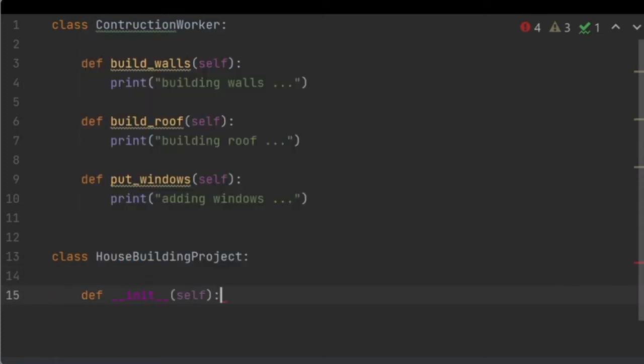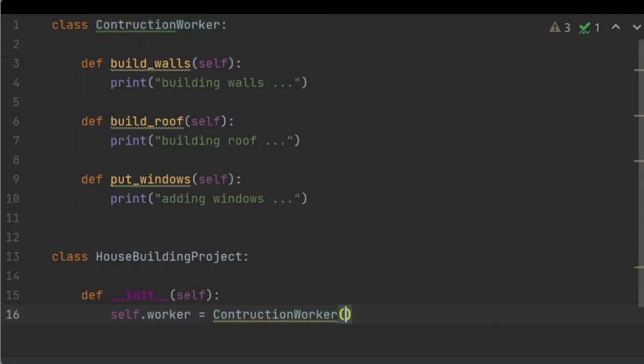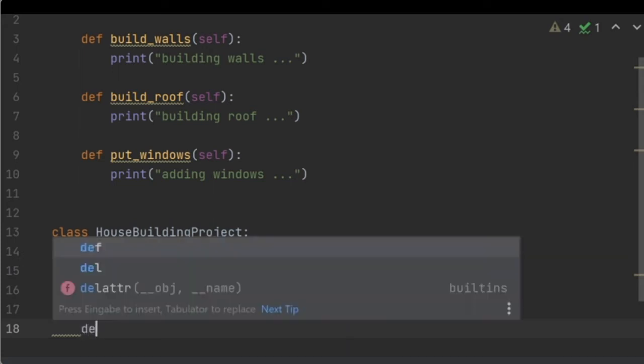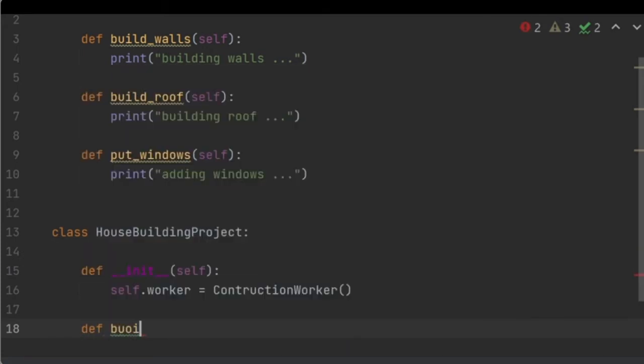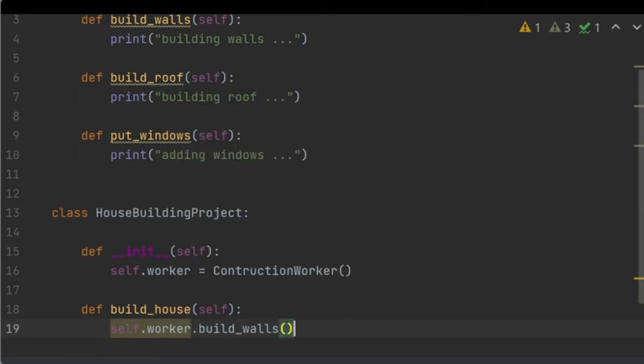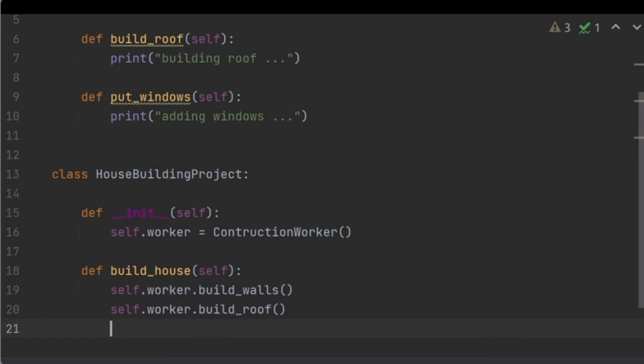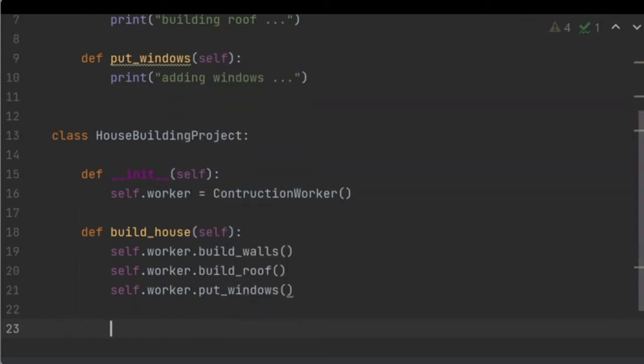this class will have one attribute. I will call it worker. This attribute is an object of the class construction worker. Okay, with this object, we will start creating our house. So I will create a method called build house, for example. Then we will start building our house with the worker. First I will say we start with the walls, maybe. Then worker build roof, then self worker put windows. Okay, maybe just this, like so. Okay, now we will test our program.